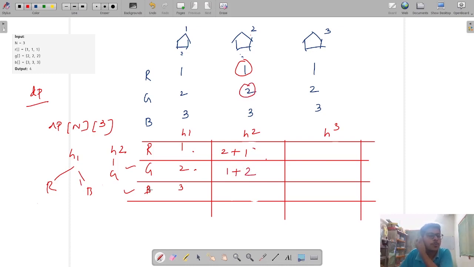Similarly, if we want to paint home 2 blue, that means H1 should be painted with one of red or green. So we will choose the minimum, which is 1, plus the cost to paint home 2 with blue, which is 3. That is why we are placing 3 here. So this is 3, 3 and 4.